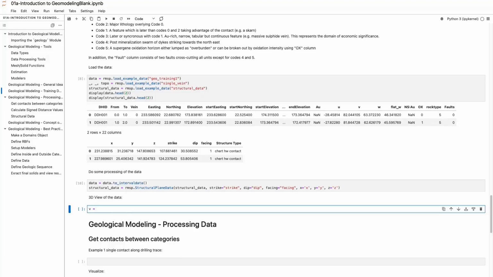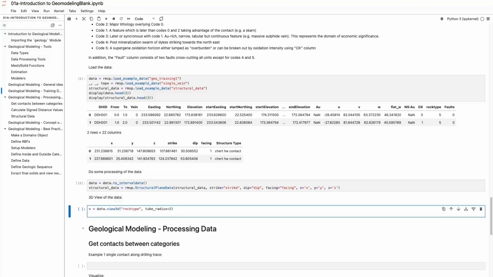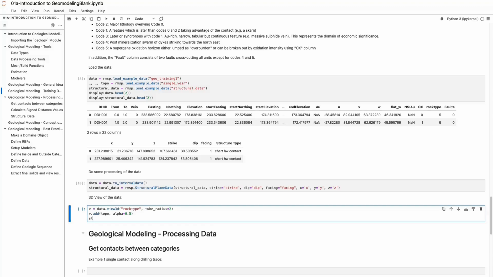If we wanted to map those codes to anything, we would first define a domain object. So data.view3d, and let's say we want the rock type column to be shown, and let's make our tube radius 2 so that we can see some other information, and the tubes are not too big. Okay, then we can go v.add. Let's add a topo and just give it an alpha of 0.5, let's say, and then we could go and show our structural data.